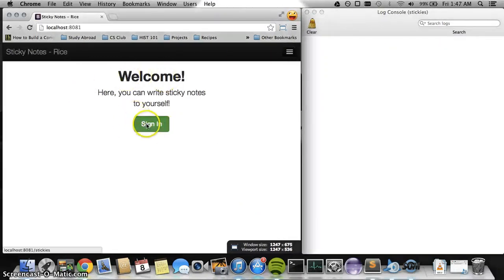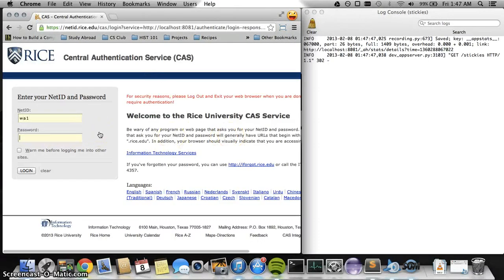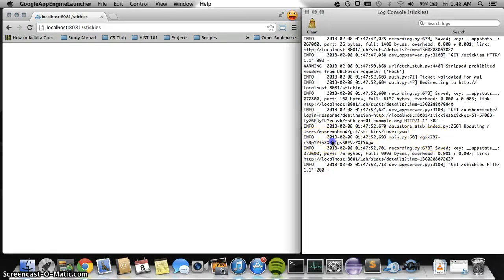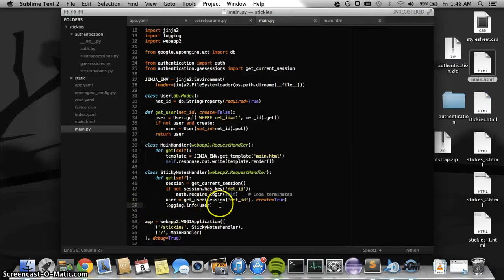So now let's click sign in. I'm going to go ahead and log in. And as you can see in the logs, in main.py in line 50, it has created a user entity for me, and that's the database key for it. So line 50. So we've gotten this far pretty good. Next, let's go ahead and create our sticky note.